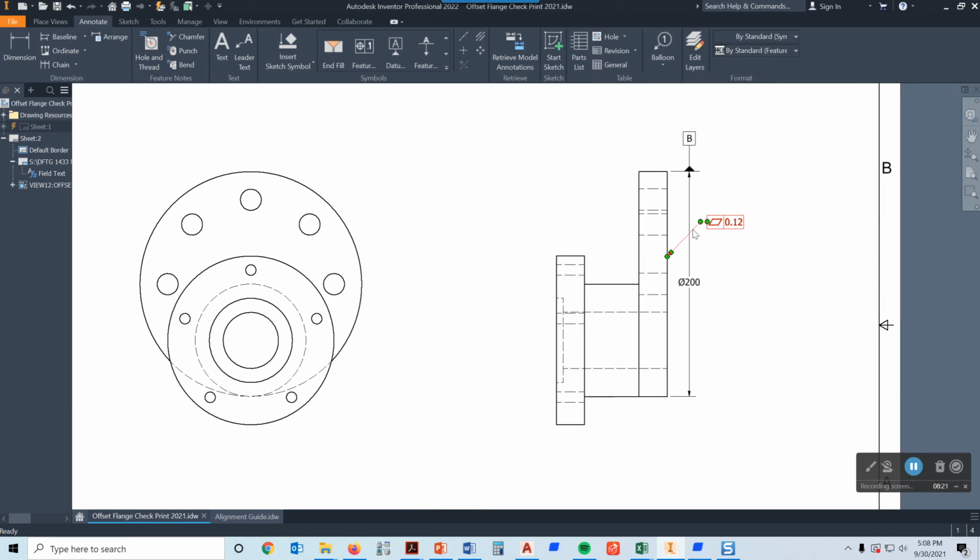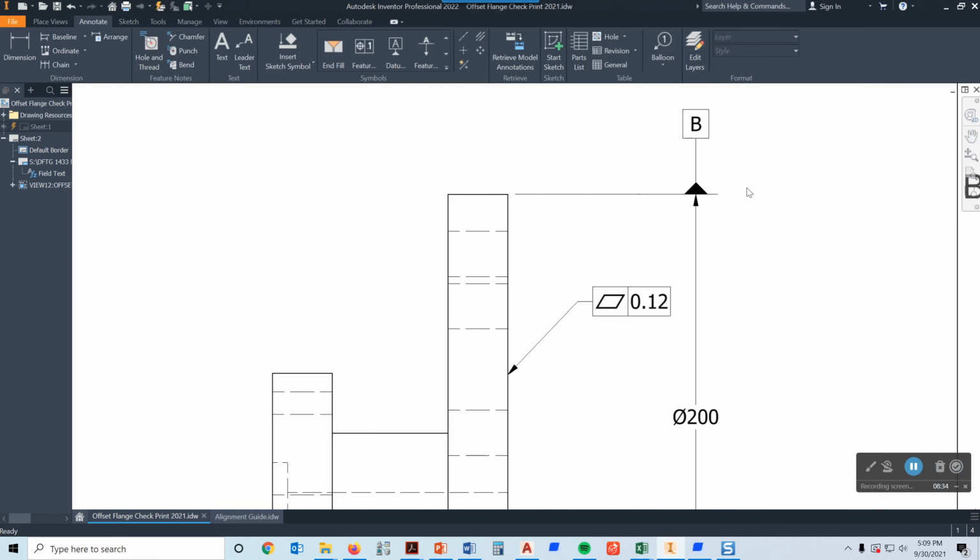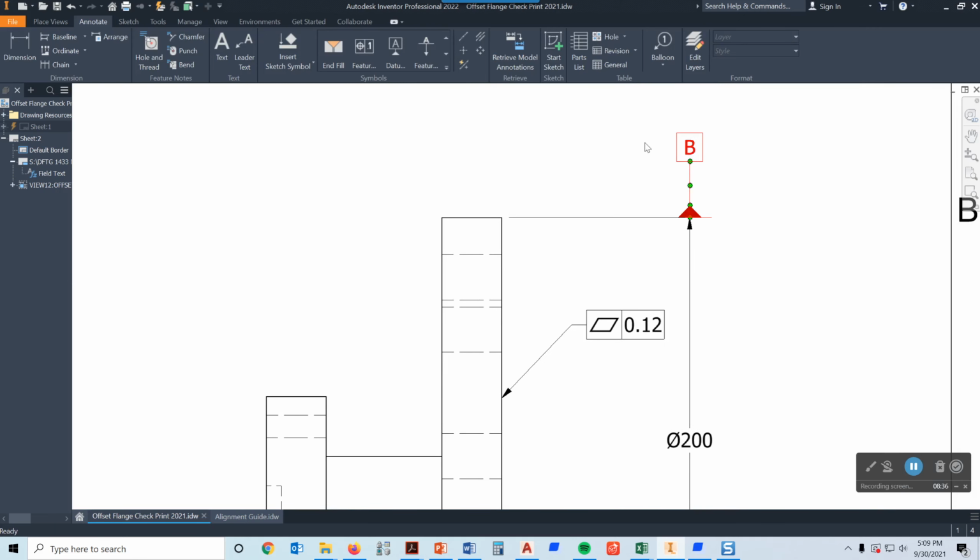So the thing is, I do not want this leader to cross my diameter 200. So I'm going to have to drag my diameter 200 out here. And then I'm going to actually move this in a little bit. Now, one thing I didn't show you is that when you place your datum ID symbol, you can actually snap right to the end point of that arrow, and generally that will lock it into place. And when you move it, everything stays exactly where that's supposed to be.